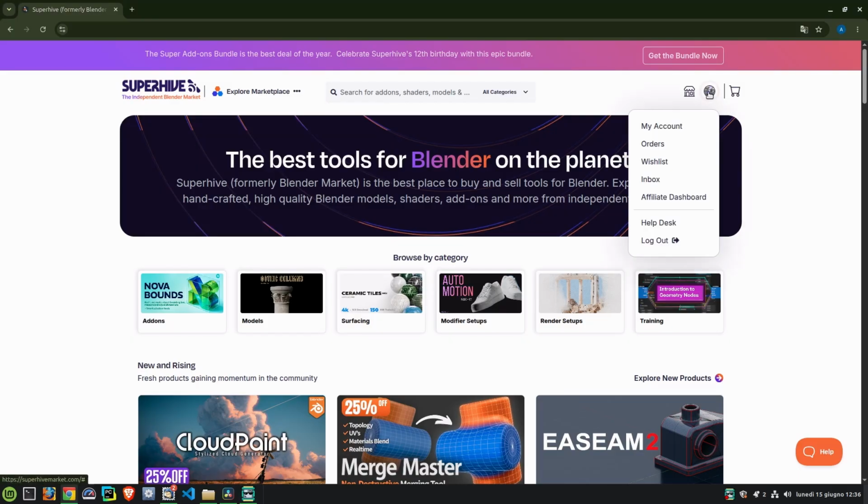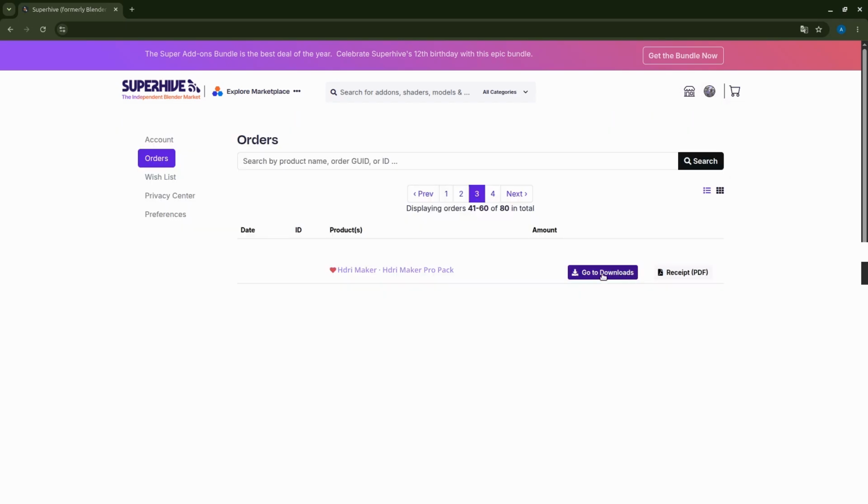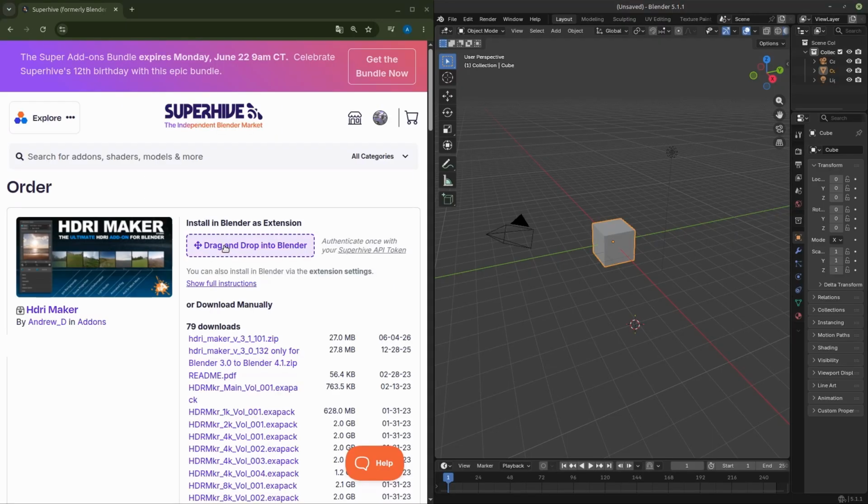Go to your SuperHive order page. Now, from the order page, click the Go to Downloads button. Drag and drop the add-on from the order page directly into your Blender window.